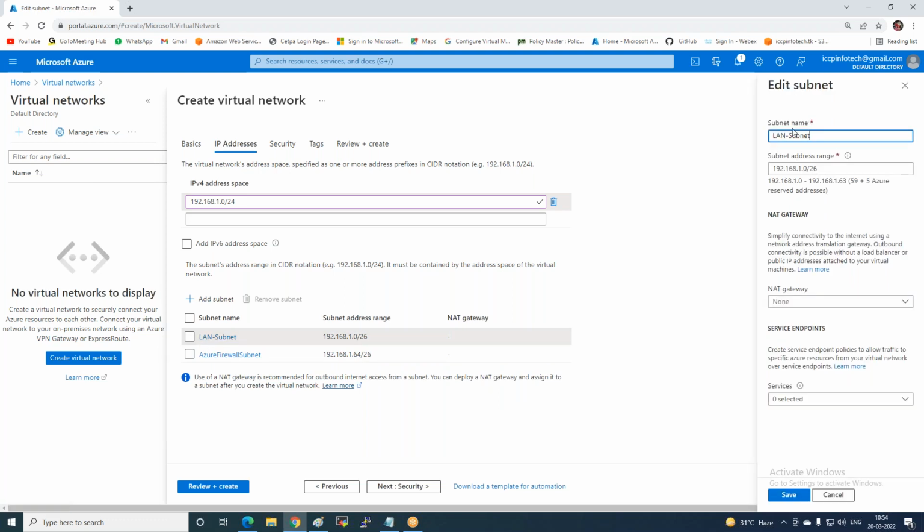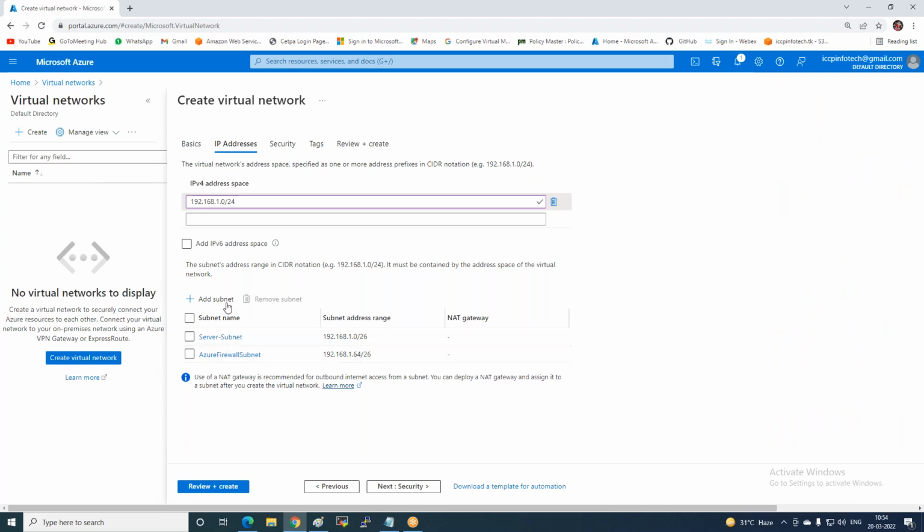Or I can just change the name to server subnet, and give the name of server subnet. Now review and create.